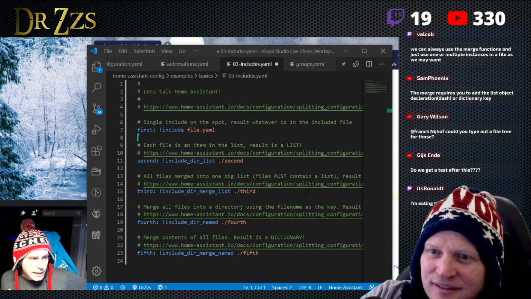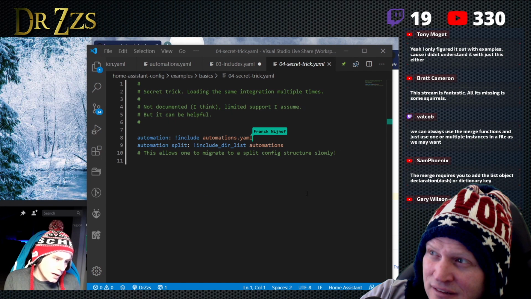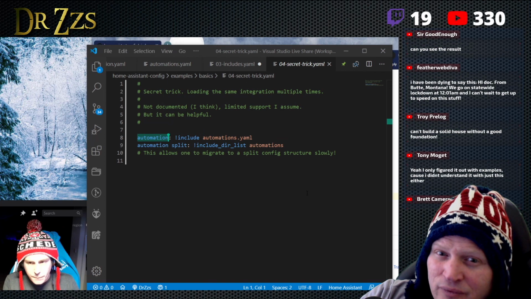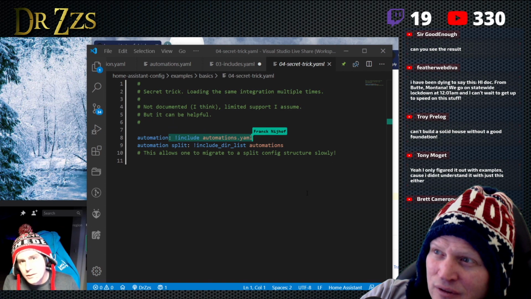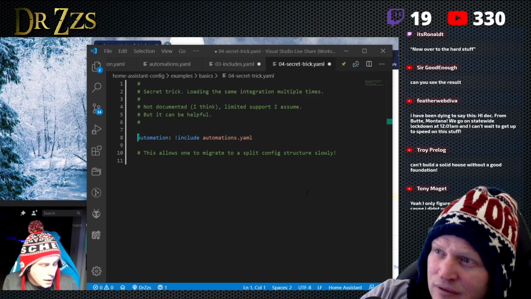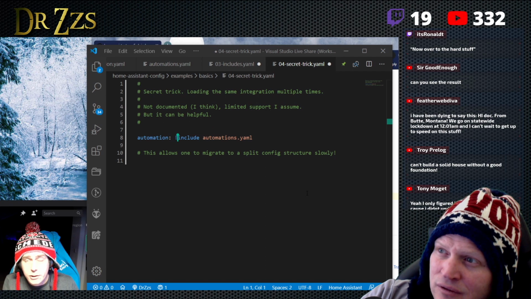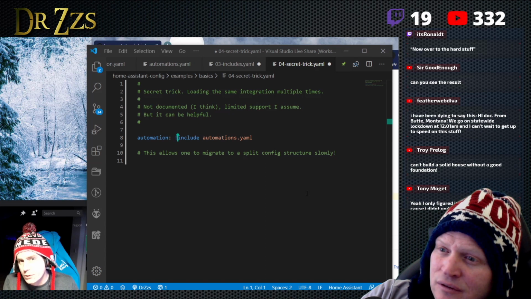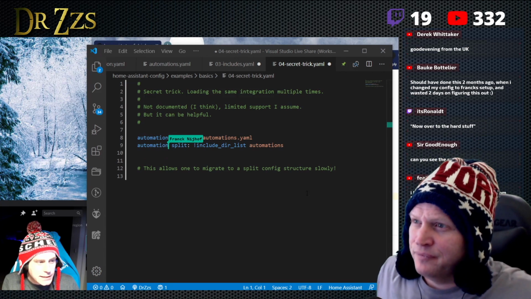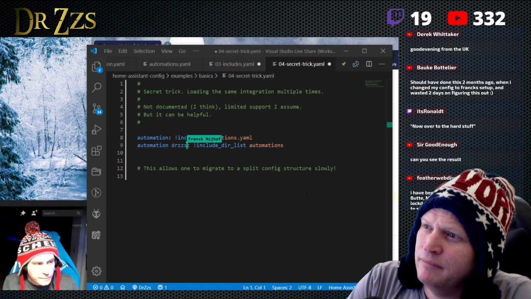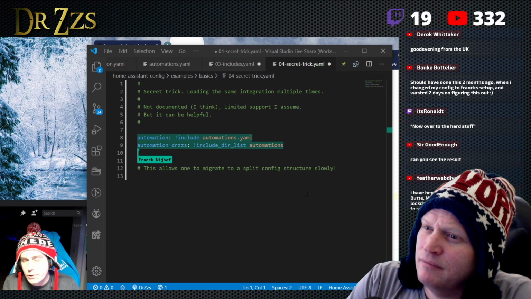So I got one little secret trick. Why this is important: it allows you to include the automation integration with your old automations.yaml file, which you already have. But if I would replace this with the new one pointing to a folder, your current automations would not be loaded. So you have to migrate all at once, and that hurts and is error prone. So if we add a space after an integration and then a random word, it doesn't matter what, it will load automations twice and it will load them both.